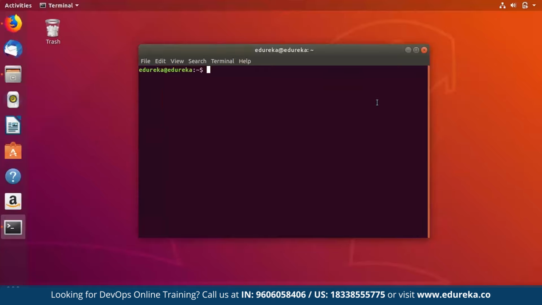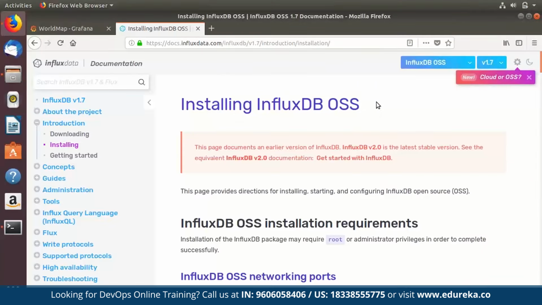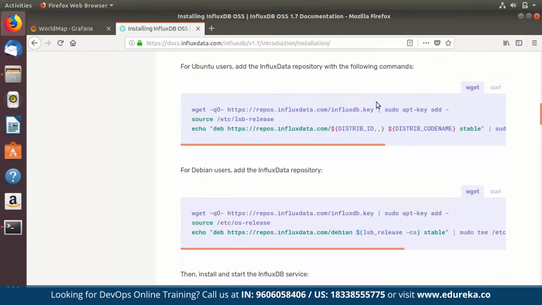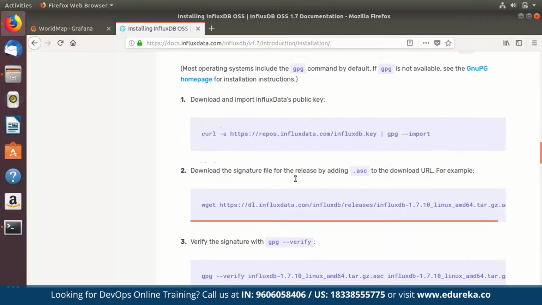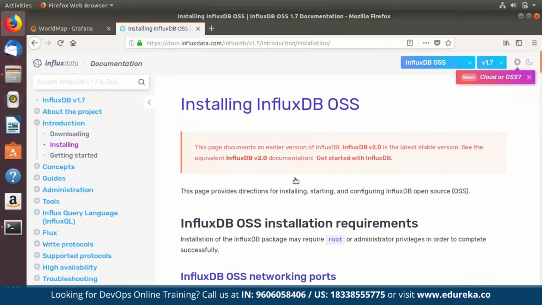So, to install InfluxDB, we can go to their official website and check out the commands to install InfluxDB on Ubuntu. These are some of the commands that are given on the official website. I have just made a list of it in my notepad so that it'll be easy for me to install it. You can also follow the same procedure, or you can go to their official website and get the commands to install it on your operating system.